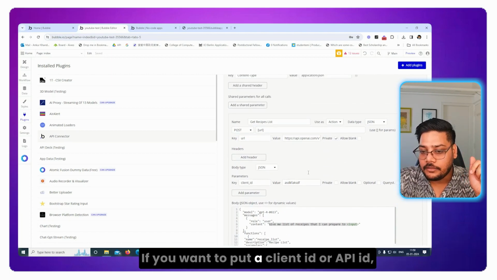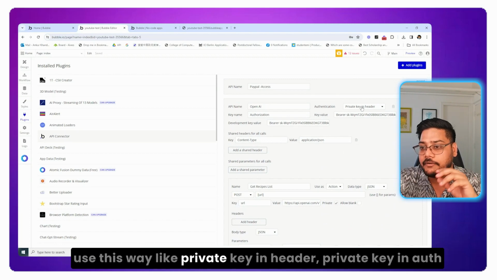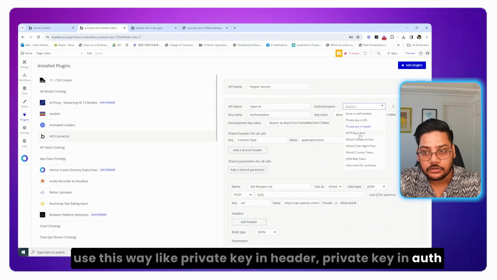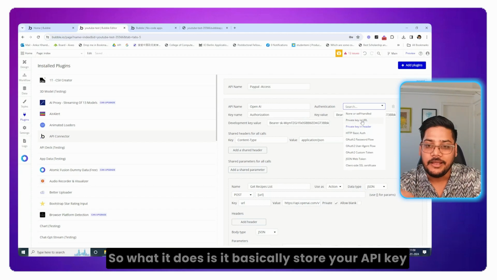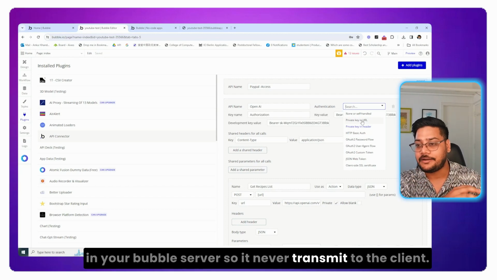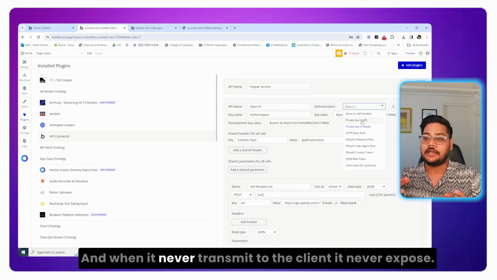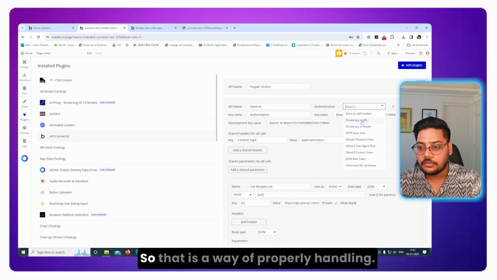If you want to put a client ID or API ID, use this way, like private key in header, or private key in auth, basically authorization, Bubble's setup authorization. What it does is it stores your API key in your Bubble server. So it never transmits to the client, and when it never transmits to the client, it never exposes. It is stored and pretty safe in the Bubble server. So that is the way to properly handle it.